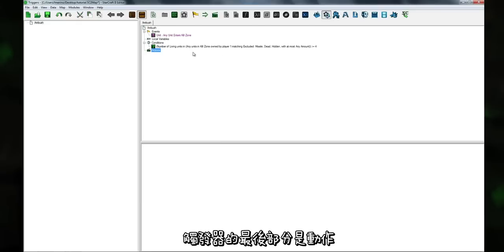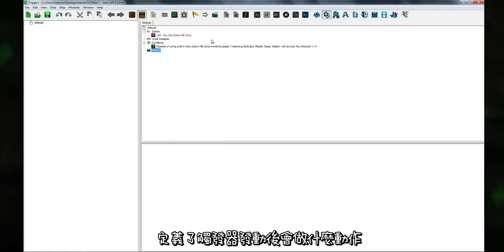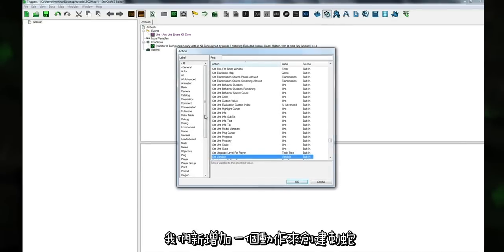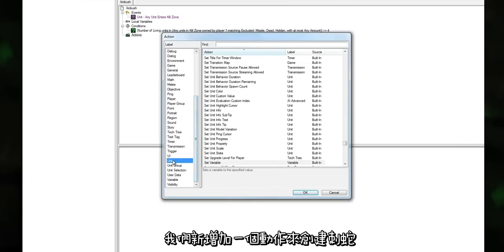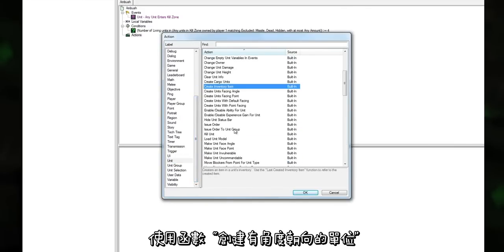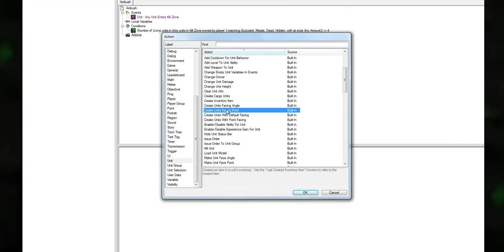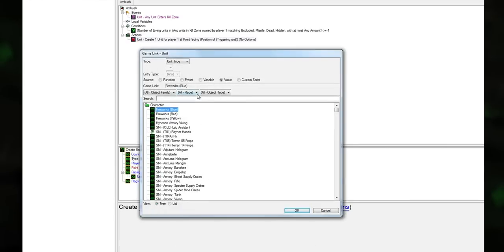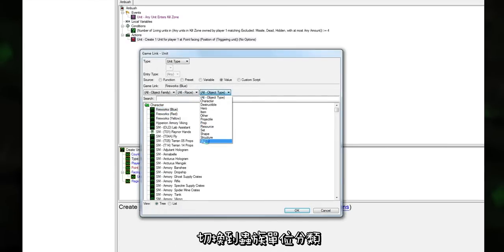And the last part of triggers are actions, which define what the trigger will actually do when it runs. We're going to start with an action to create the Hydralisk units. So this is an action called create units facing point. And we want to change the type to Hydralisk. Let's switch to Zerg units here.